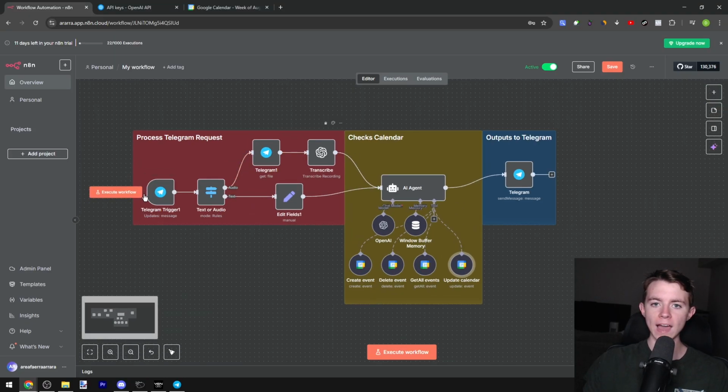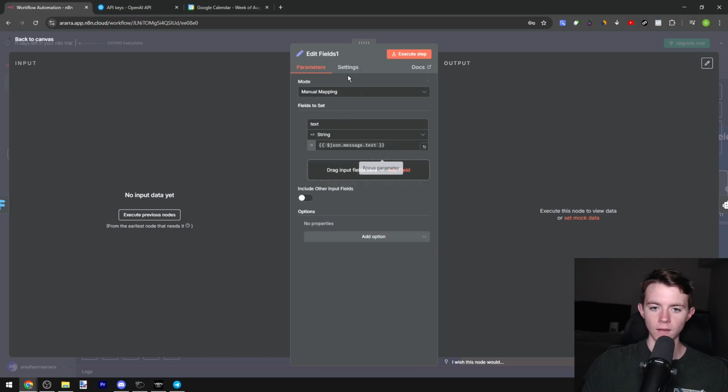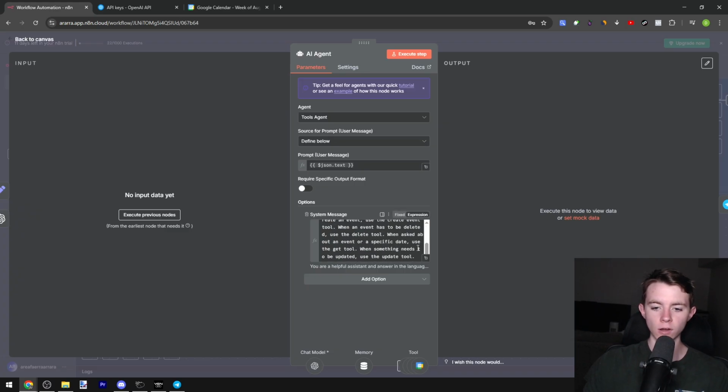And for the people building at home, I'm just going to click on all these and you can literally just copy them if you want. So here's all this. Here's the switch right here. And here's a Telegram one. And then the edit fields. And then the OpenAI right here. And here's our AI agent, which they're all connecting to. And this is the prompt. Just slow down and pause it if you want.